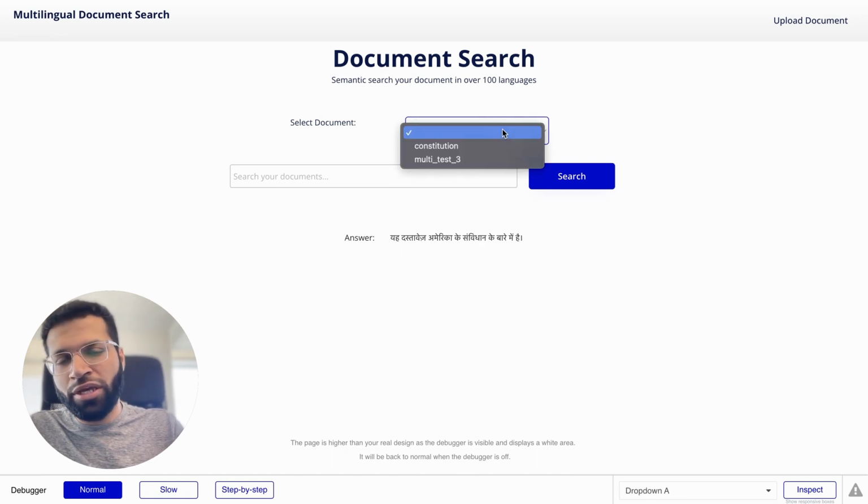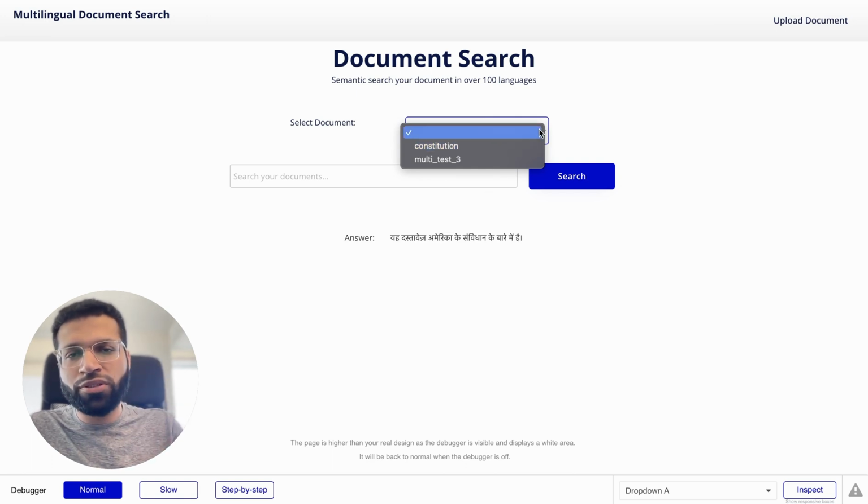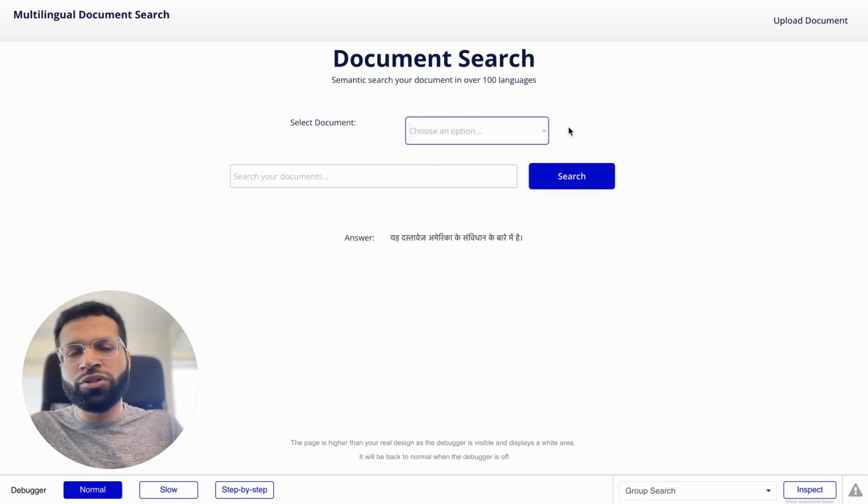Now, again, you might have multiple documents and you can just search within one of those documents, or you could also build logic where you can search across all the documents and it gives you a source of where it's pulling the information. So there are many possibilities, but this is just beginning with a very simple app that you can search within one given document in over 100 languages.